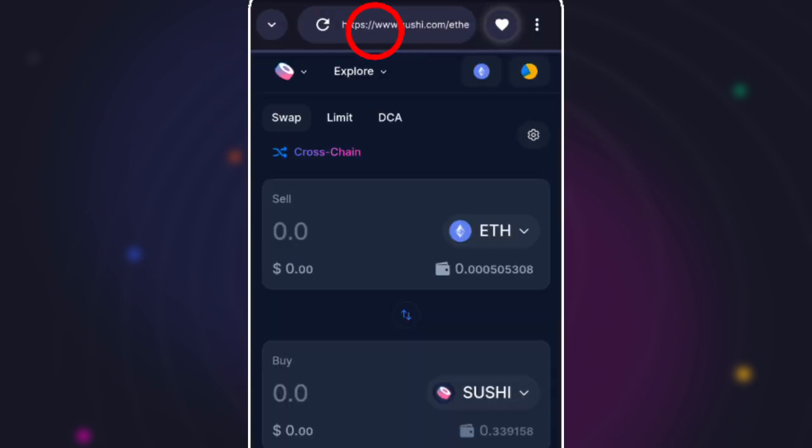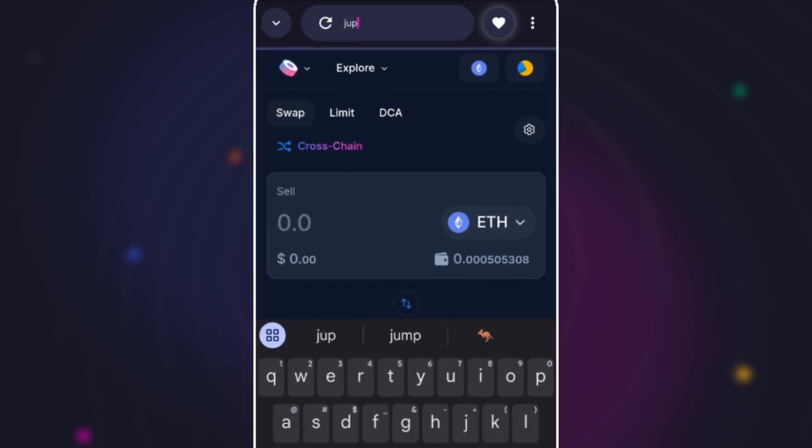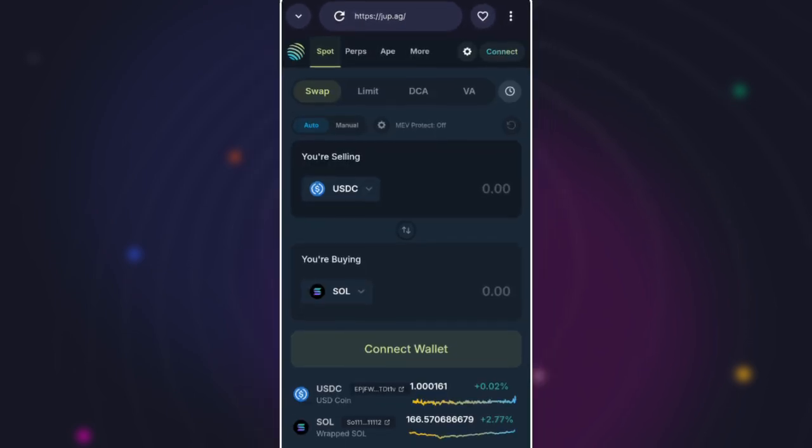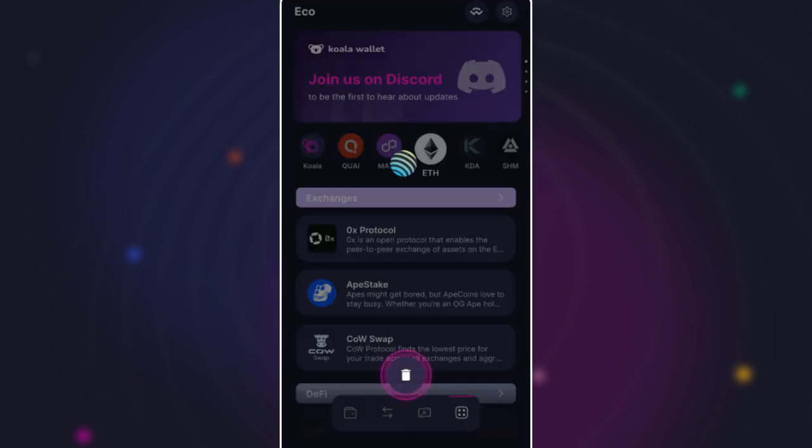Tap it to reopen. If the dApp that you would like to use is not visible in the Koala Wallet Eco screen, you can edit the URL after opening any other dApp and connect. Drag the floating bubble to the bottom to close it.